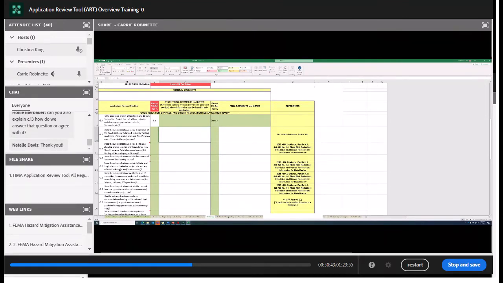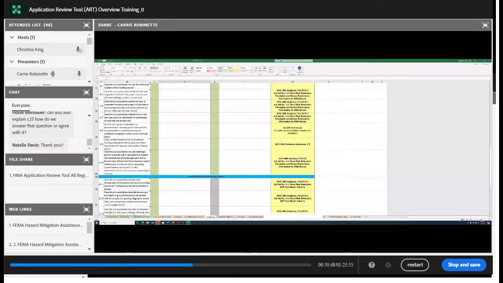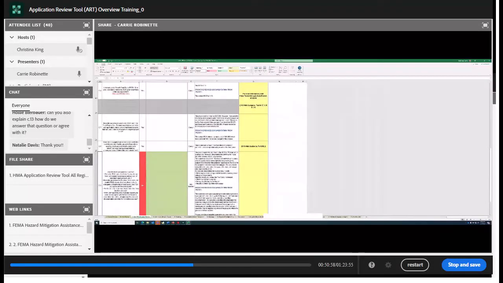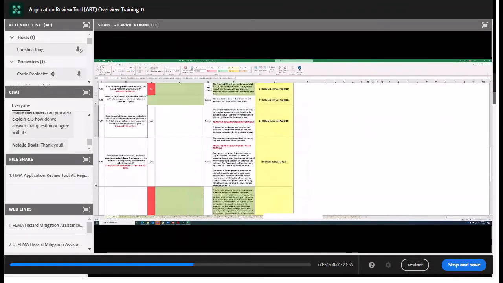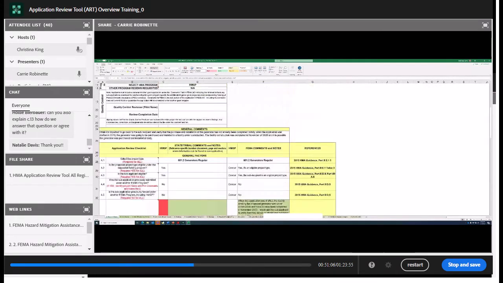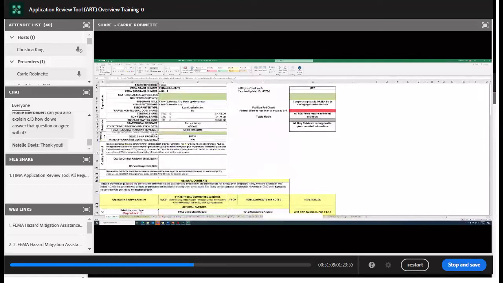So what I want to do now is, instead of going through these project specific tabs here, I want to show you guys an example of an ARC and how I use it when I do a project review. So I'm going to jump over to this ARC. So I have information completed up above.